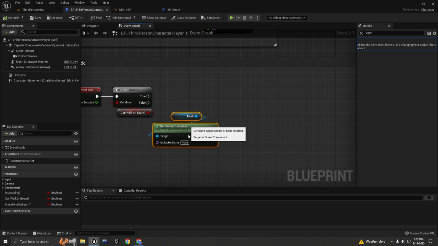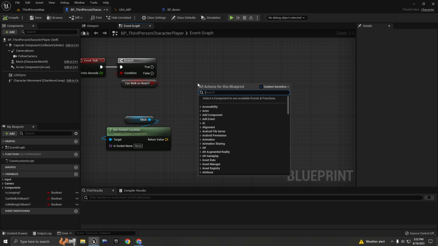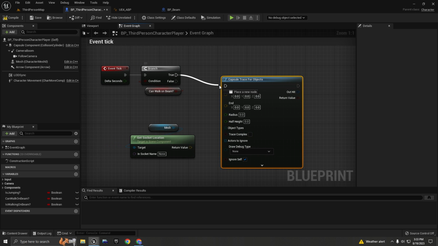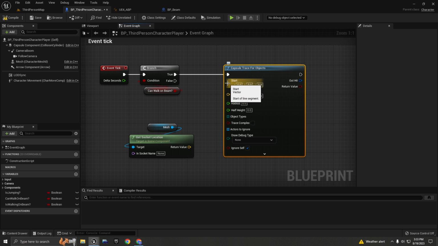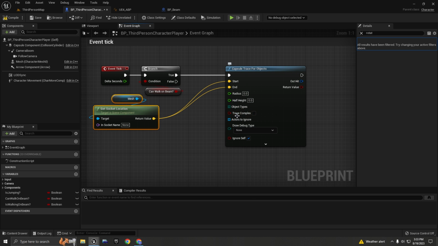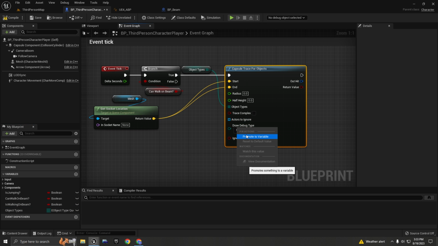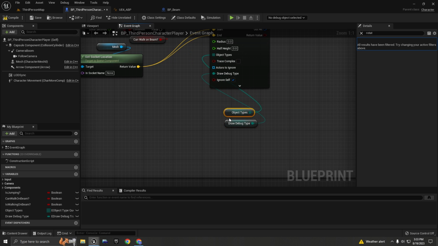So we're going to get the information of the location of that, and we're going to get the capsule trace for objects. If the character can walk on beam, then we're going to execute this capsule trace for objects. The values here are going to be very simple. Just plug that into the return value, then we can see how that looks in the world after. We're going to promote object types to a variable. Also the draw debug type. We're going to basically drag them to the bottom here.